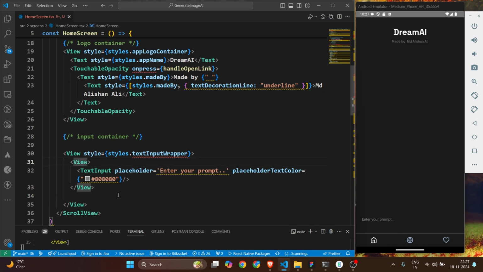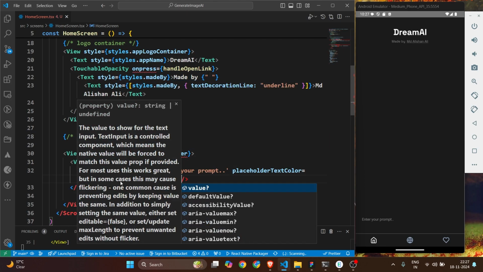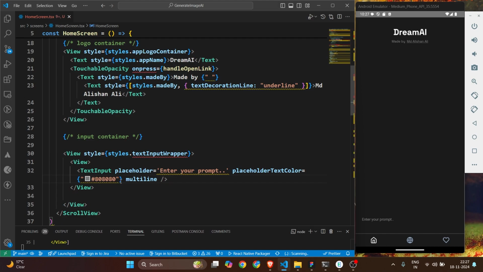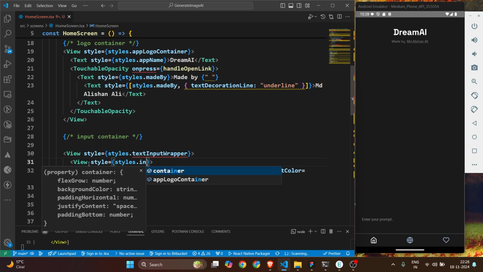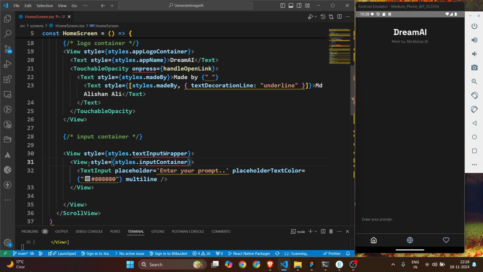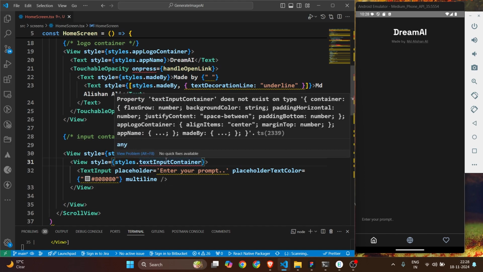After this text input, we're gonna add multiline as well. And the value will be prompt, so we will add the value later. First of all, let's design this quickly. To design this, we're gonna add style equal to styles dot input container. My bad, it should be text input container. I'm gonna call this text input container instead of input container. After that, we're gonna style this.